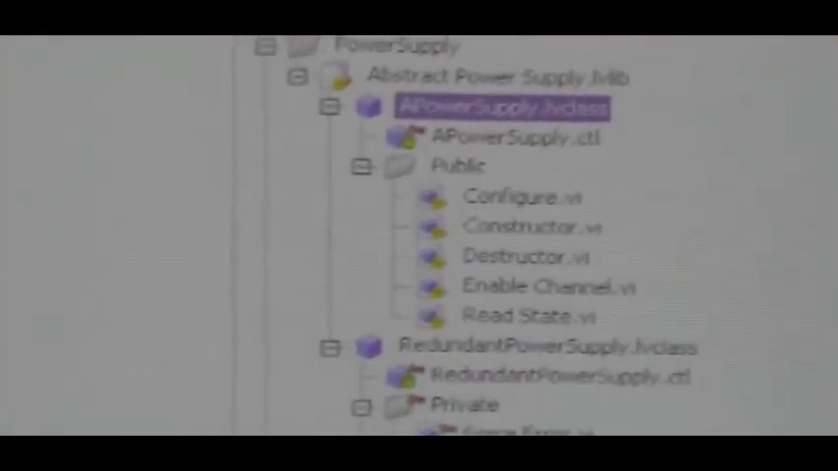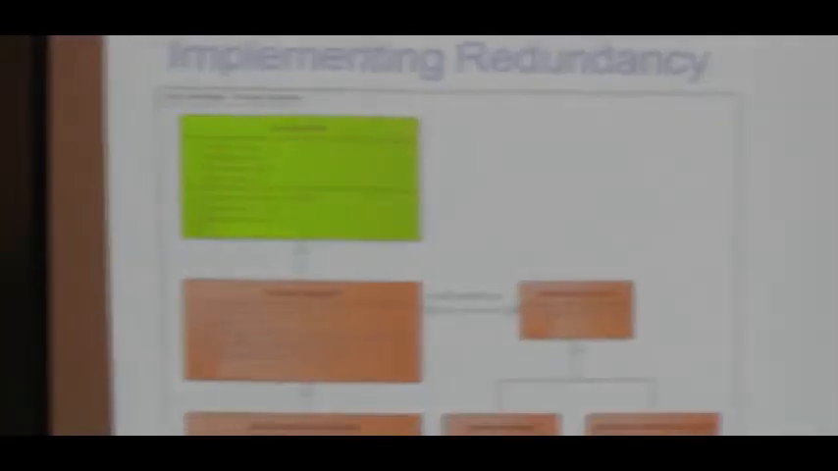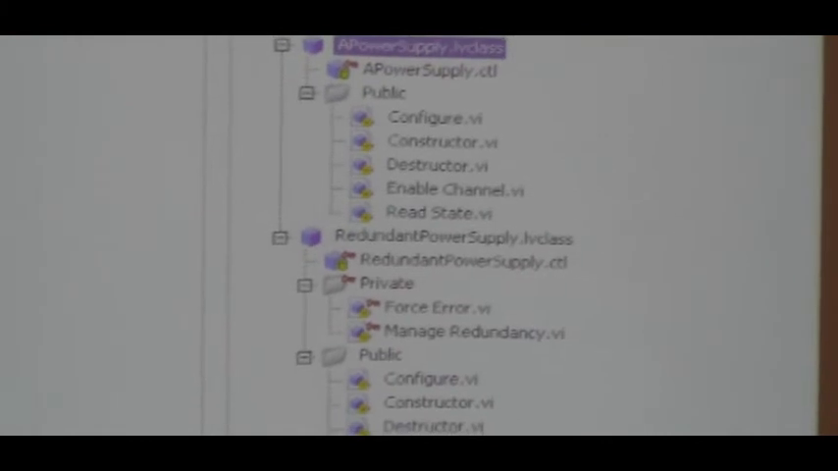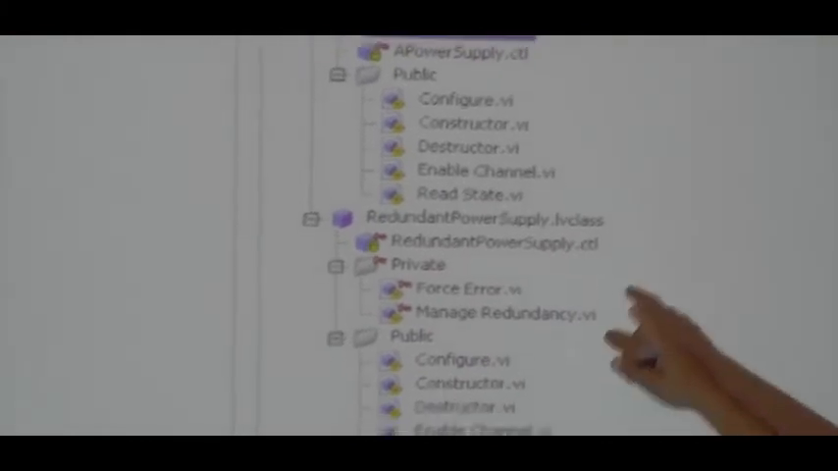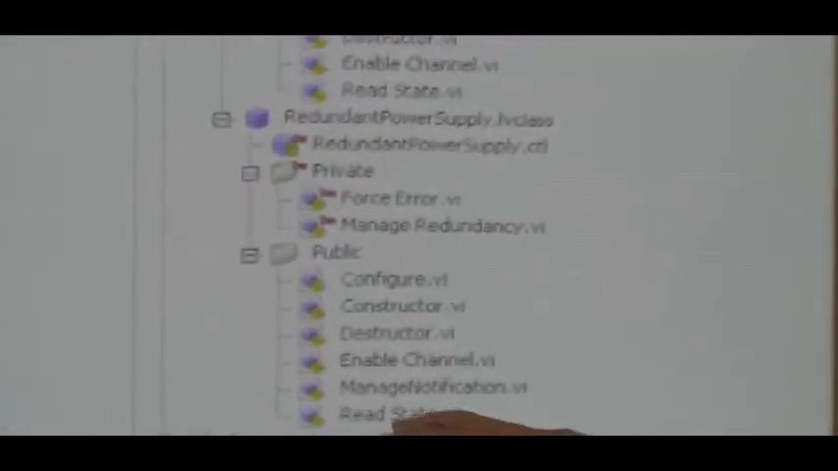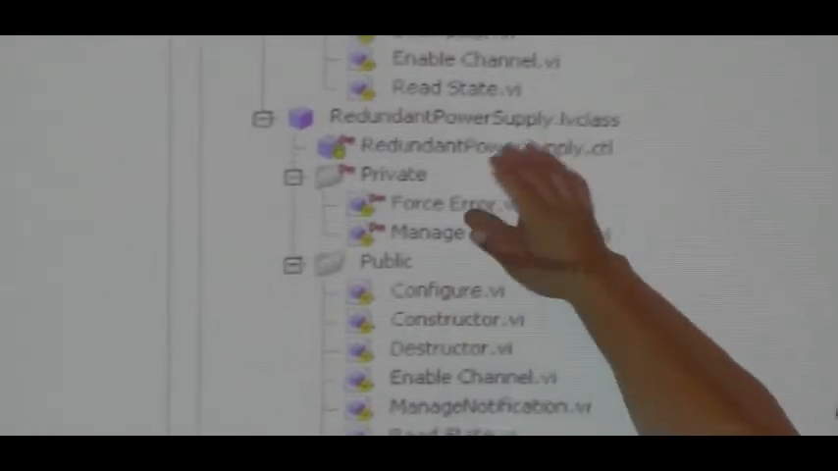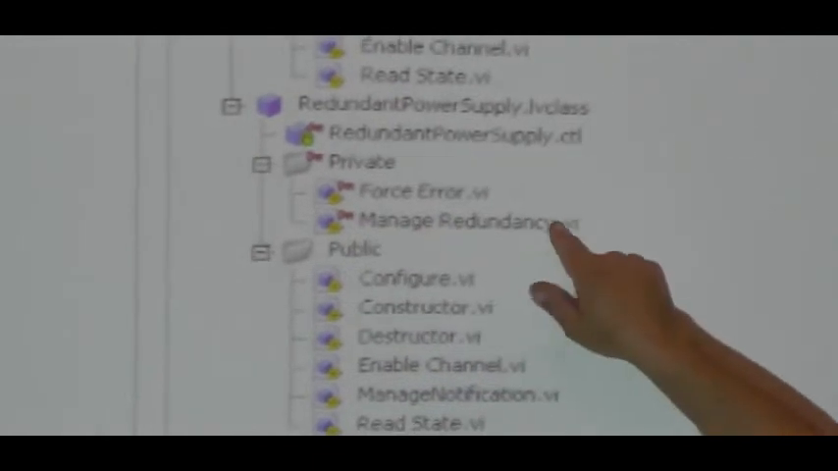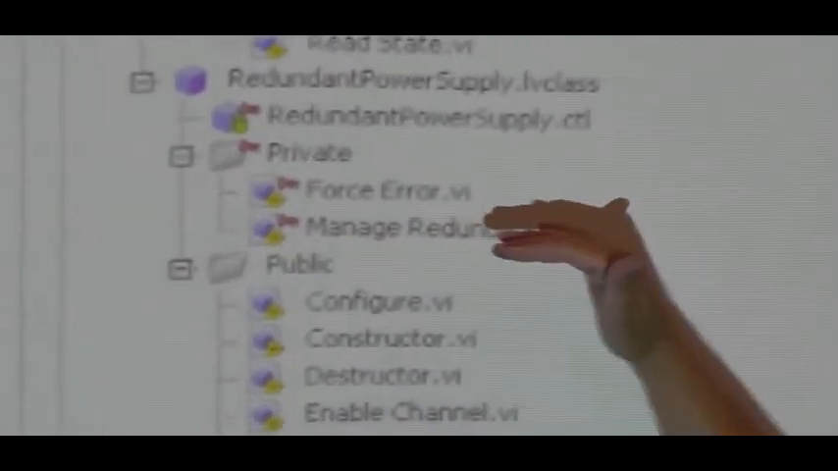So I'm going into LabVIEW. Follow my finger. We see the A power supply class there, which has a collection of VIs. I will open these VIs and we'll have a quick look at all of them. The redundant power supply is here. It has the same interface because the redundant inherits from the abstract power supply. It's just that I have here the manage redundancy VI. For now it's one VI, but you can make it the way you want. We'll see the details.